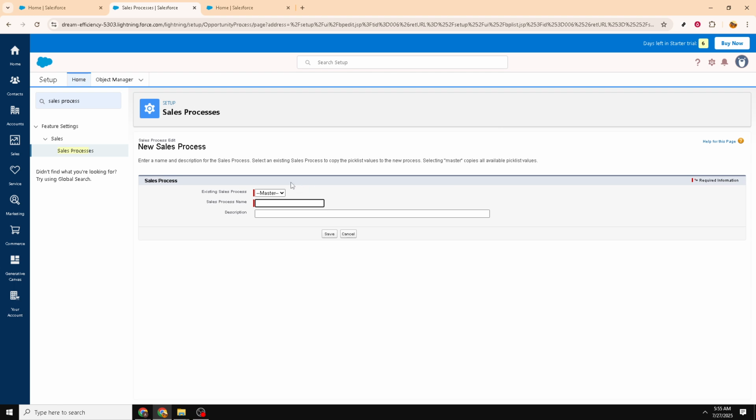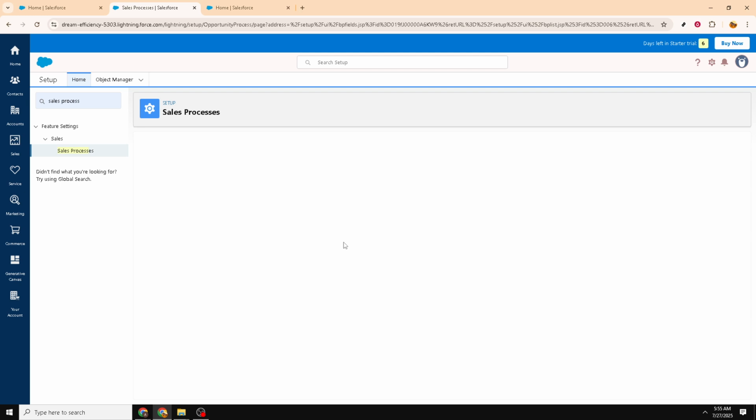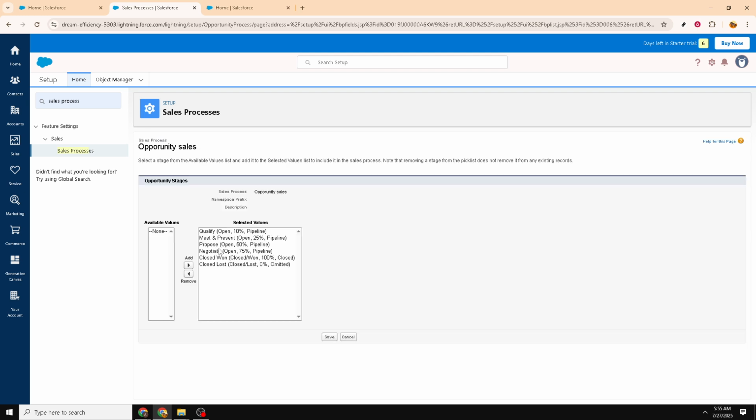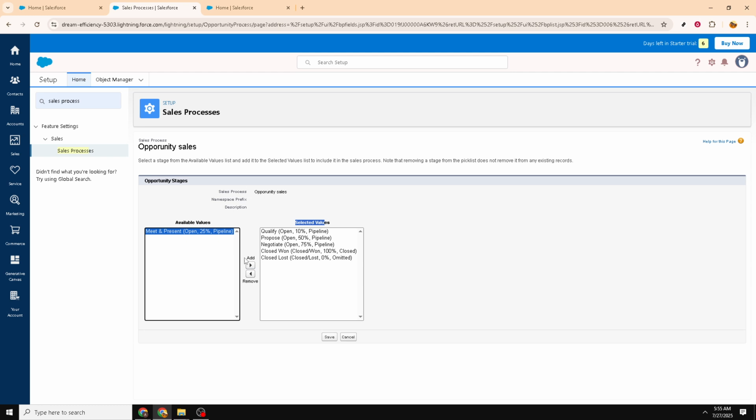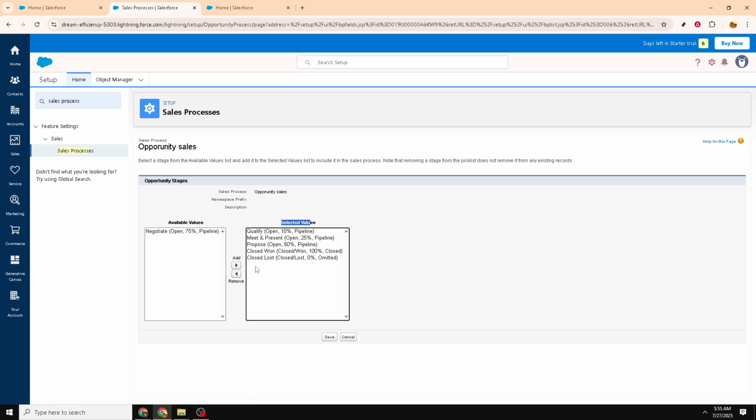Now let's focus on the available and selected values. When you're in the sales process setup, you'll notice two columns, one labeled Available Values and the other Selected Values. Available values are all the potential stages you can assign to your opportunities, while selected values are the specific stages you want to use in the sales process. Make sure you select the stages that you need and transfer them to the Selected Values column. Double-check your selections, and when you're satisfied, save your changes.